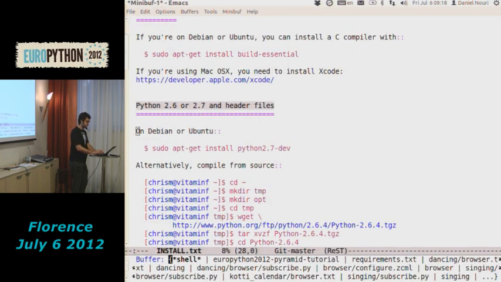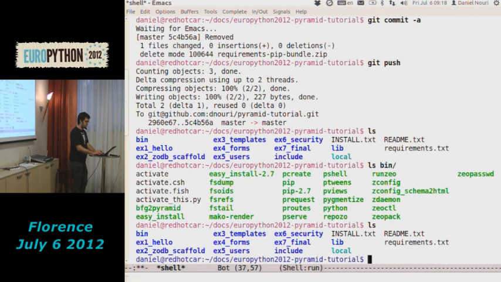So as I said, the final stage at this point should be that you do bin pip install pyramid inside the tutorial directory. Does anyone still need more time for this step? I mean, it's more essential than the other steps.